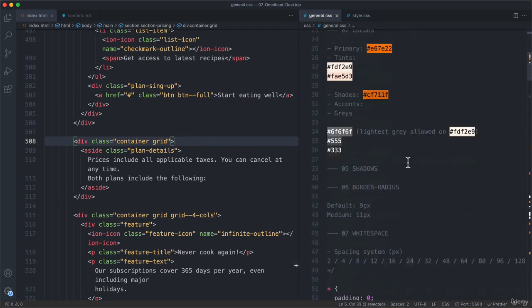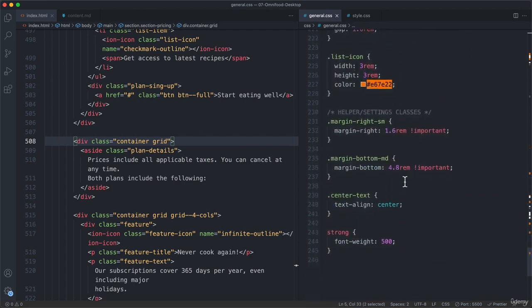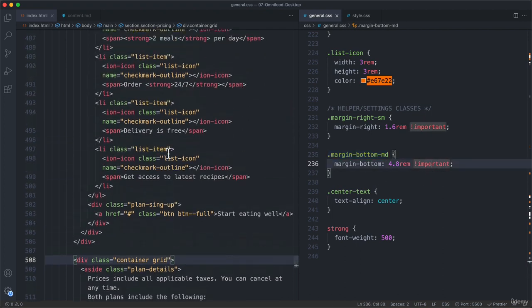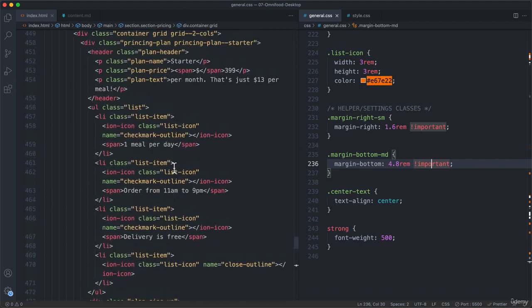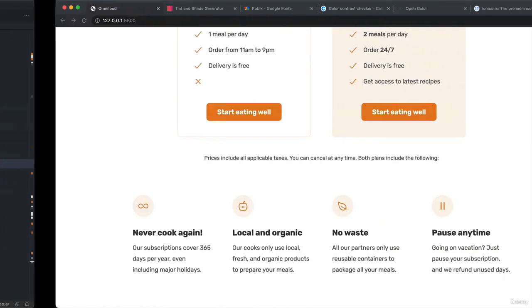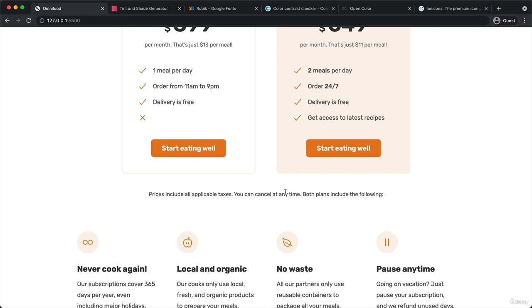So for that, let's use some of our helper classes. So again, whenever we want to override a default, we can simply do that with one of these. So let's use this one again that we have already used previously. And so this will then override everything because it has the important on it. So that is this one here with the pricing plans. Of course, without the dot.